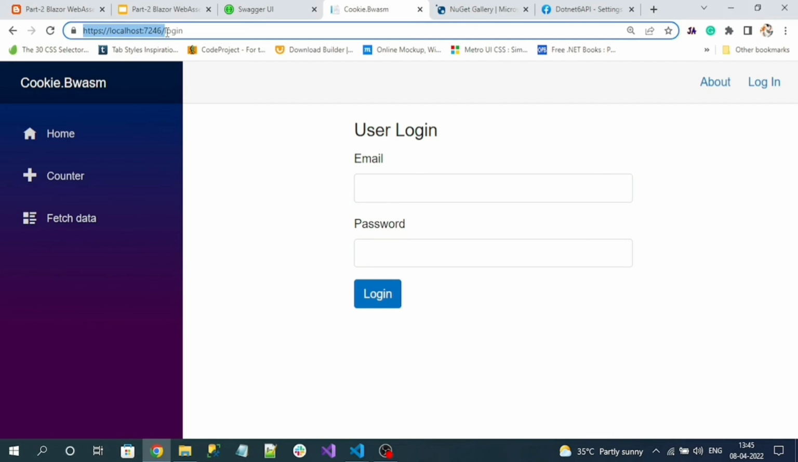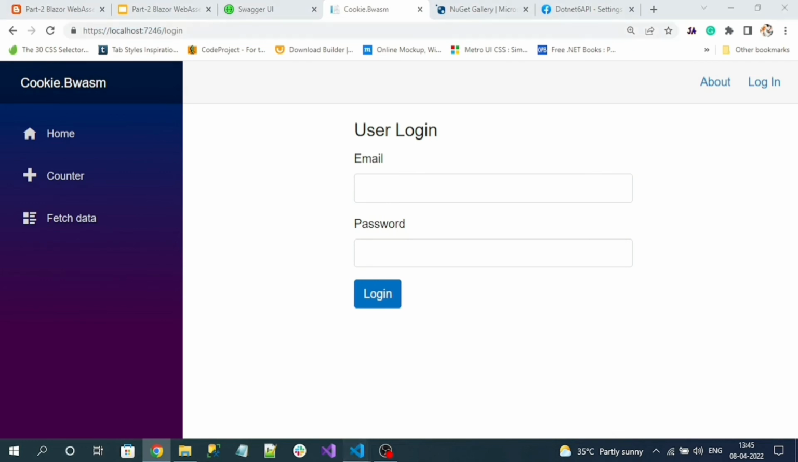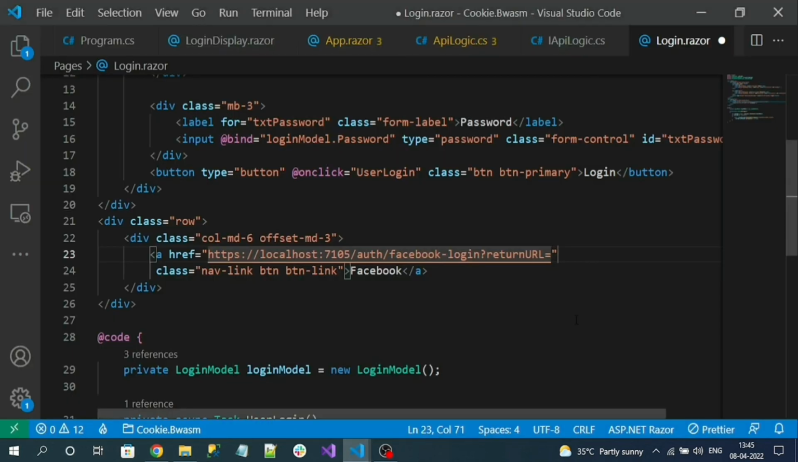the landing page. Okay, that's it. Here on clicking this, it's going to invoke our API. Okay, on success, it returns back to the home page of our Blazor WebAssembly application. Okay, so now if you try, along with this, we need to do one more change.